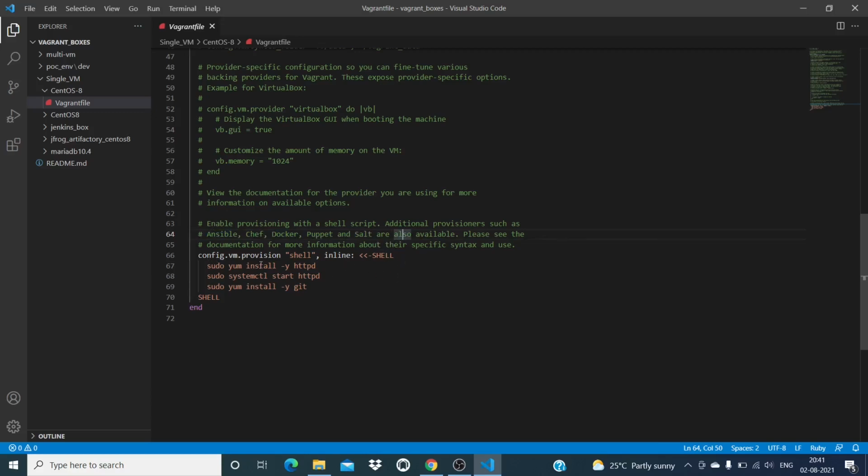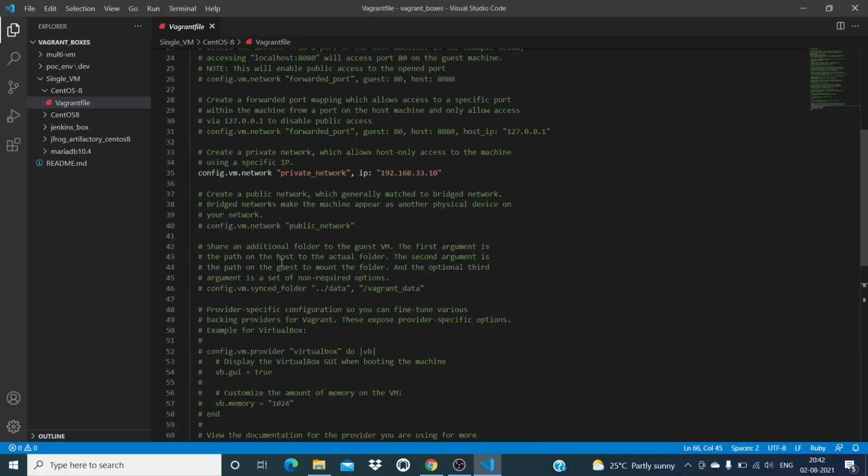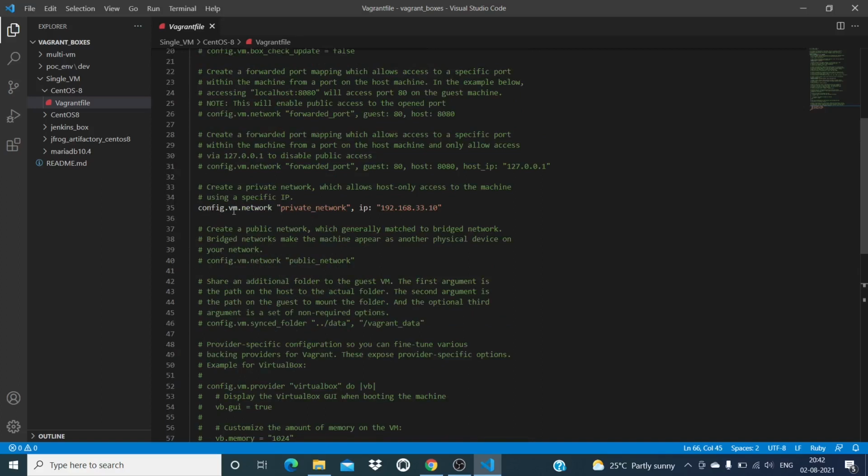So how to call this provision? You have to write config.vm.provision, then shell inline, and after that you can write the shell commands. I'm using yum because it is CentOS 8, and then this closes the shell. The one extra thing done is that an additional VM network, a private network, is given.